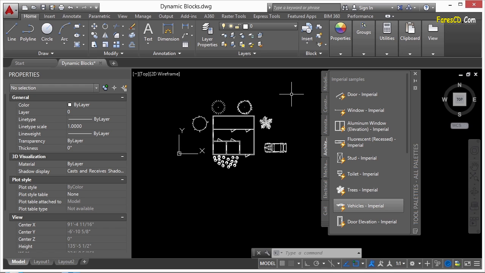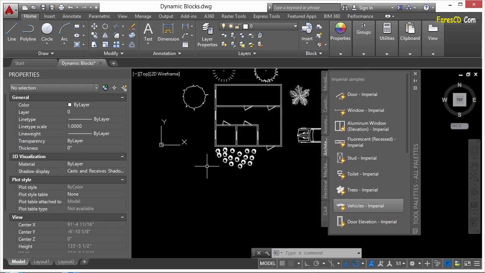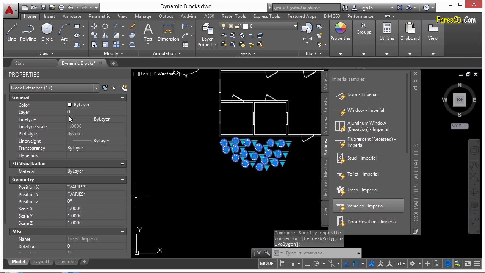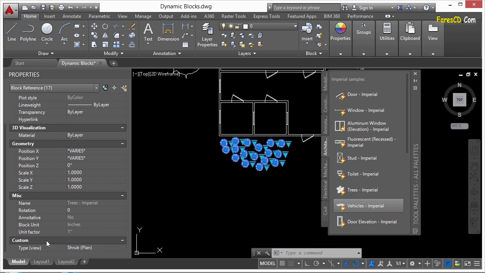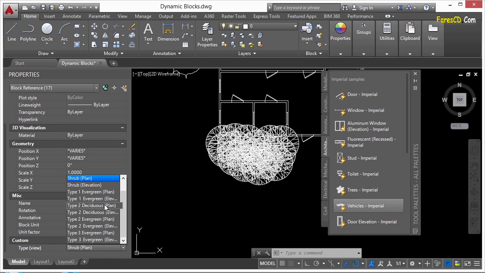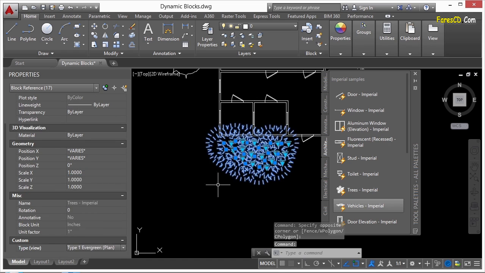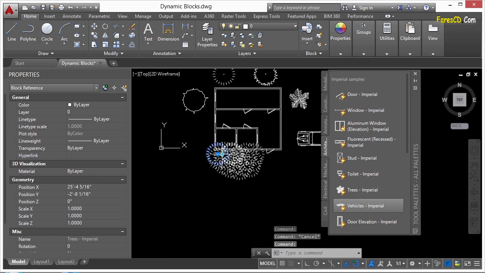Because if I had to go and draw each one of these, or if I had to go and insert each one of these different blocks, it could make things difficult. Because I can also select all of these, go to my properties palette, and I can see here, if I scroll down on the custom view, click on this button, and I have these different options, and I can change them on the fly so that they look different. So even though I've inserted a lot of them and I can only pick one at a time, I can still change them all in bulk.